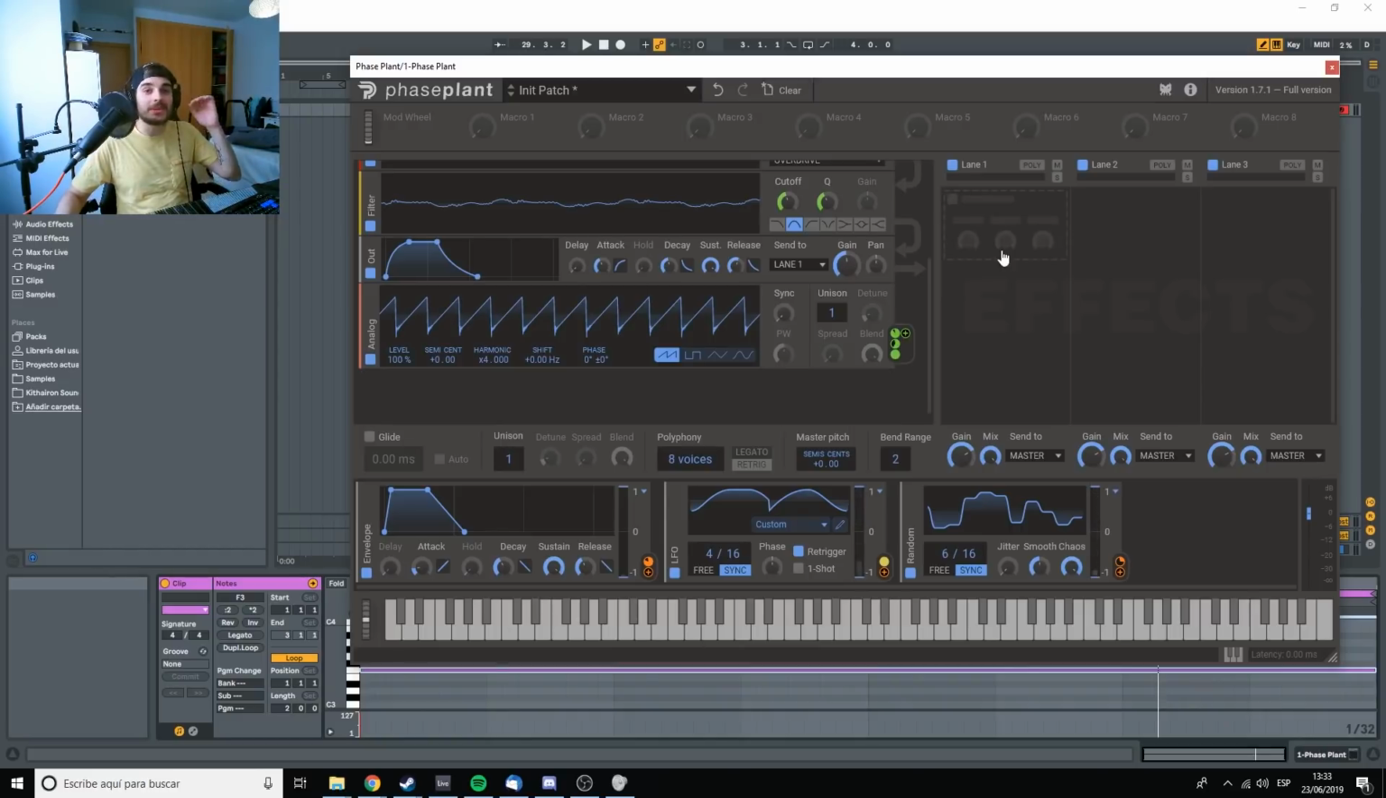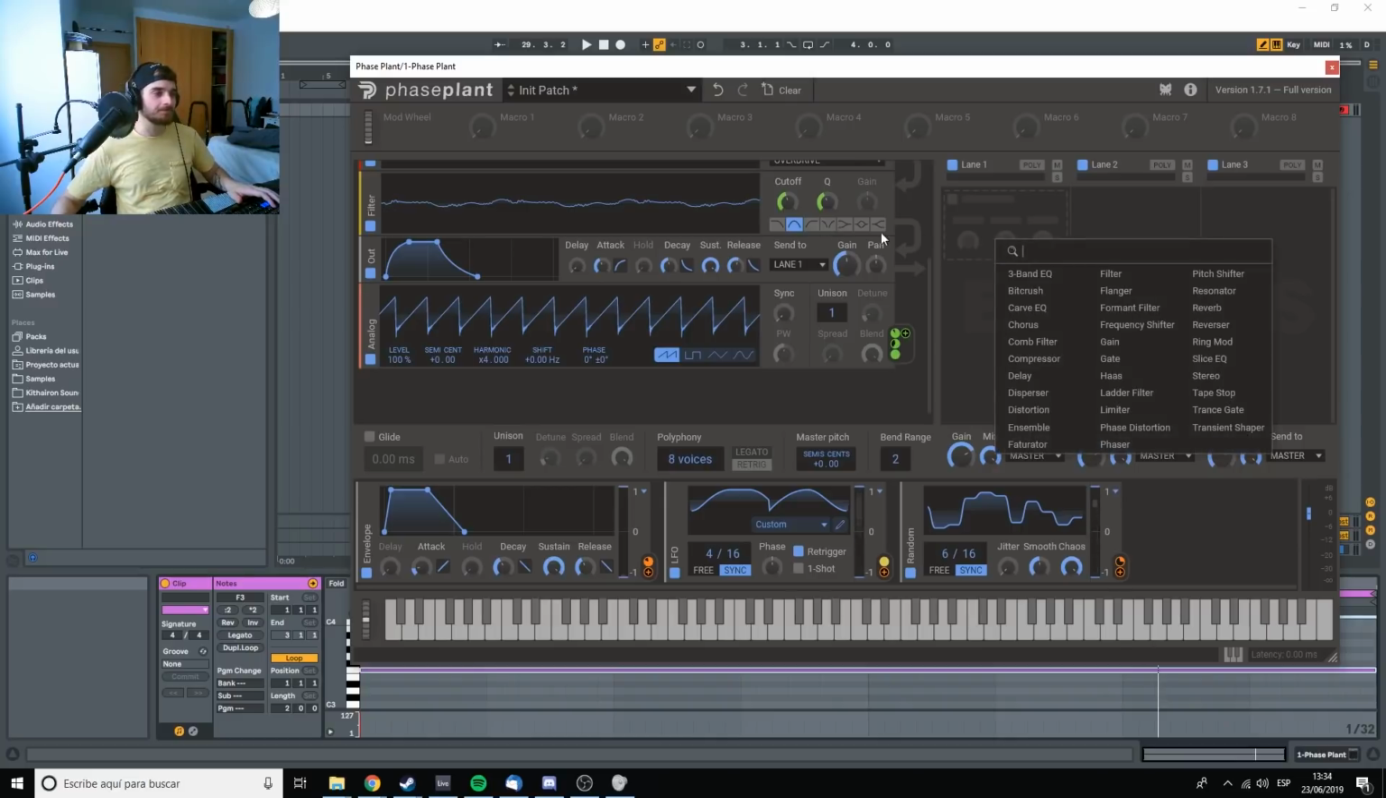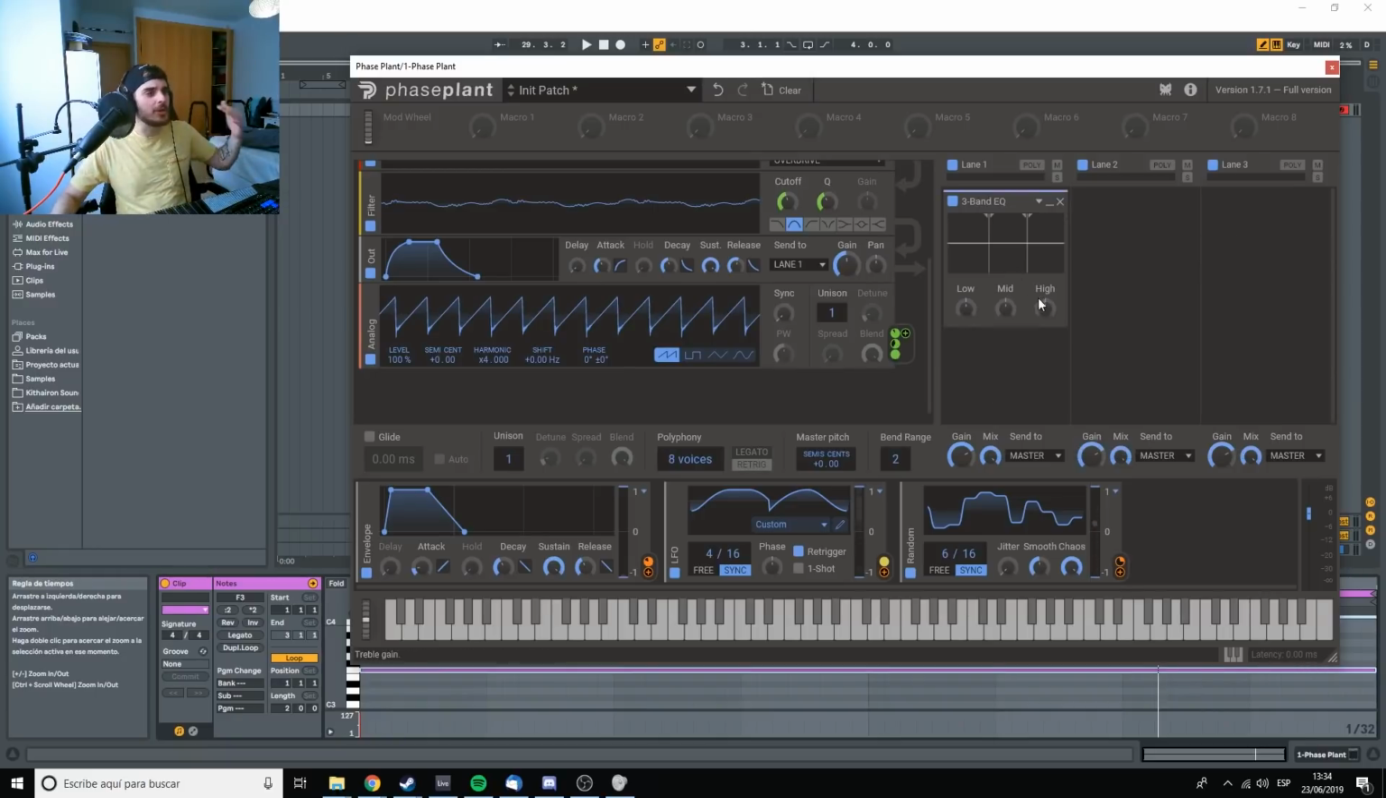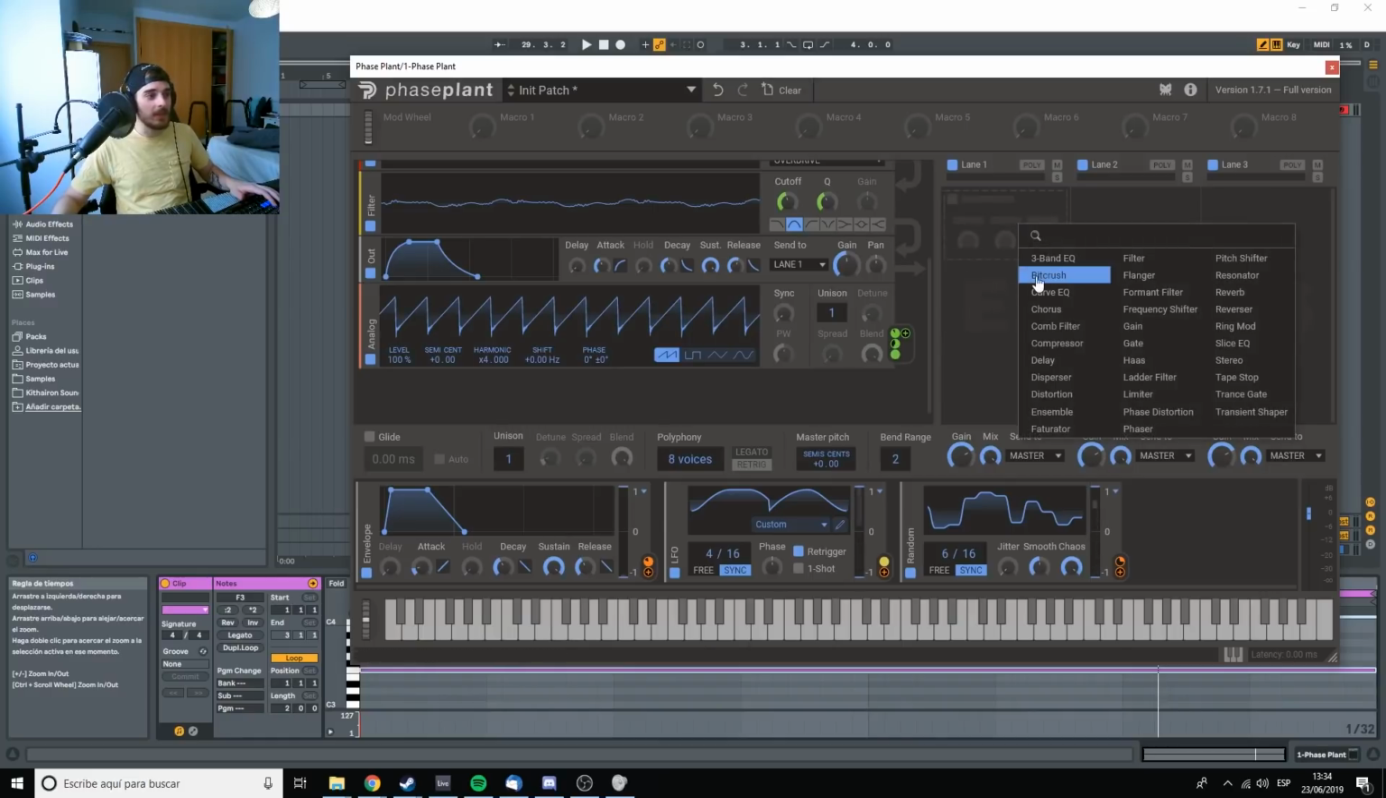Okay, and what can we do in these lanes? Well, we can do a lot of stuff, okay? We have a bunch of effects here, and let's go over some of them. So 3-band EQ, very simply put, 3-band normal EQ. Then we have a bit crush.